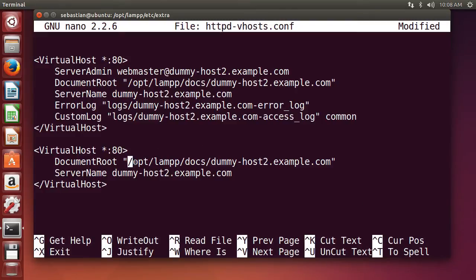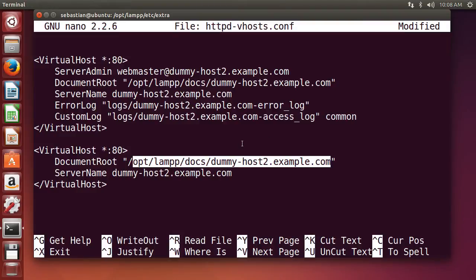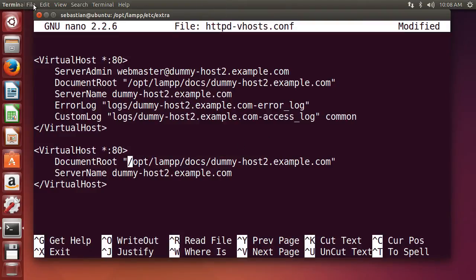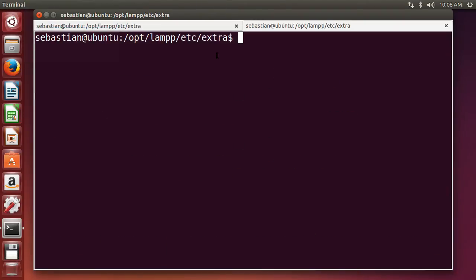In order to find out what path we need for our document root, let's open a new terminal window. If we go to file and then open tab, and now let's navigate to our home directory, which is simply cd and the tilde symbol, this curly line, and hit enter. Now we are inside of our home directory.